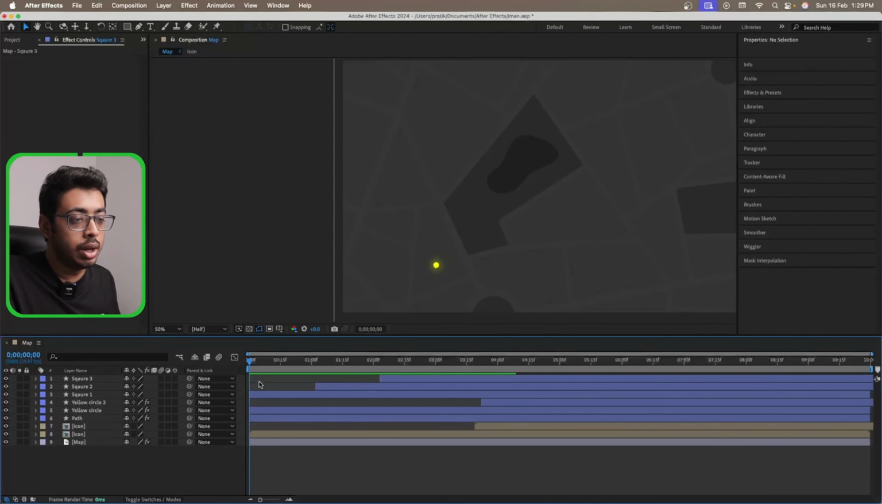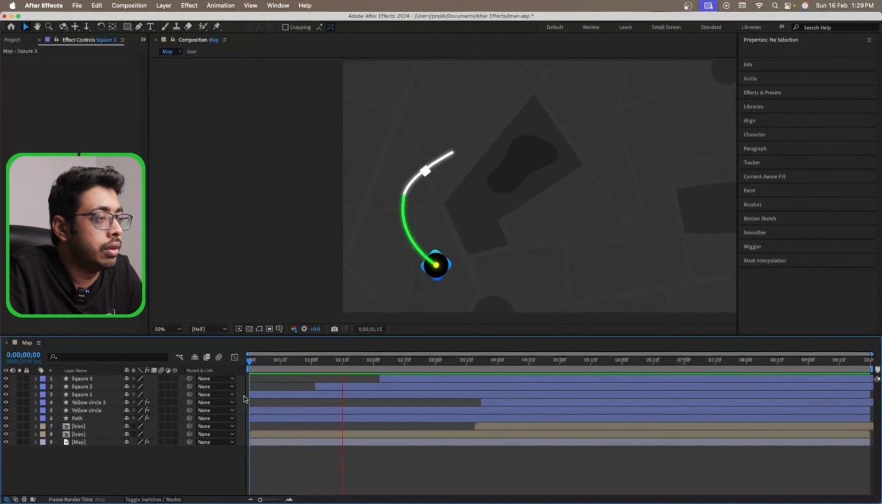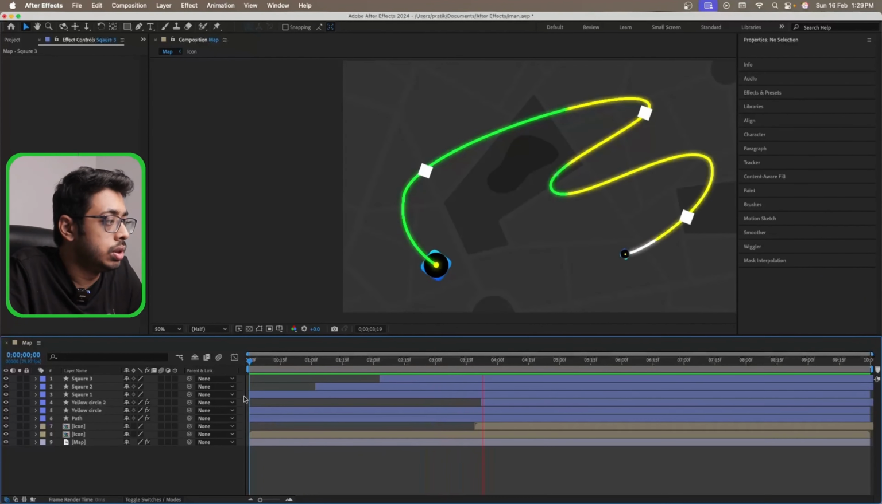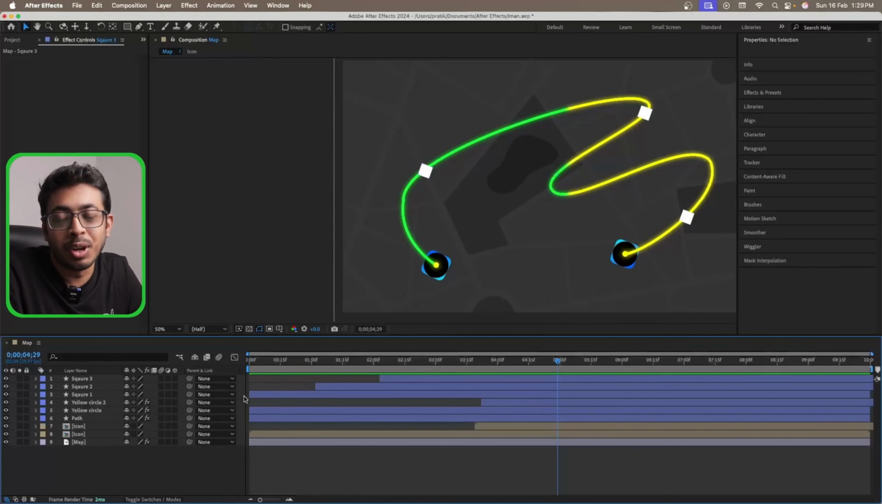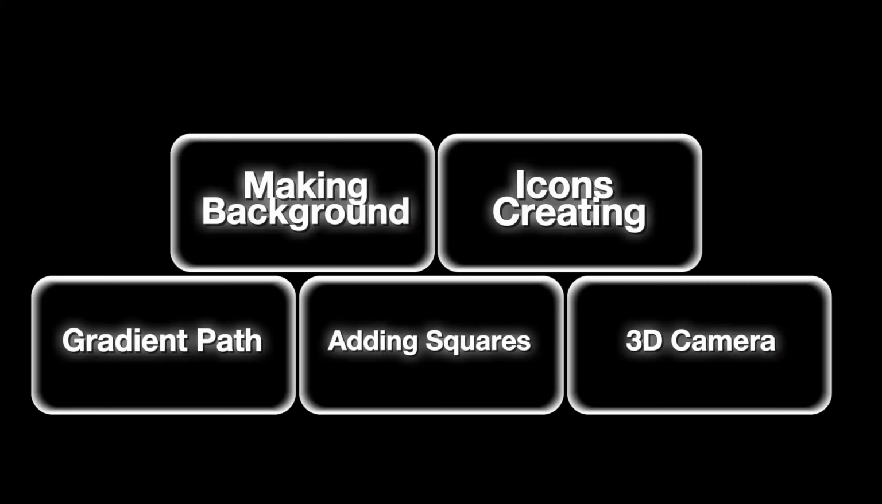Perfect. Let's see the animation till now. 1, 2, 3. Perfect. And that is how we have completed our 4 milestones. Now we are only pending with the last one. In this, we are going to turn everything 3D.